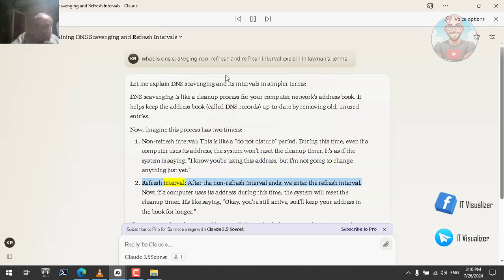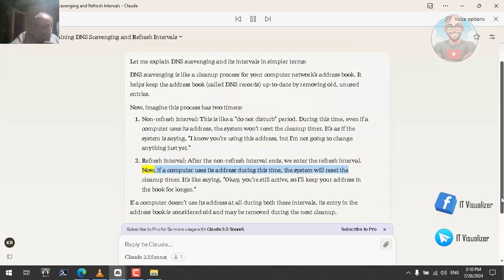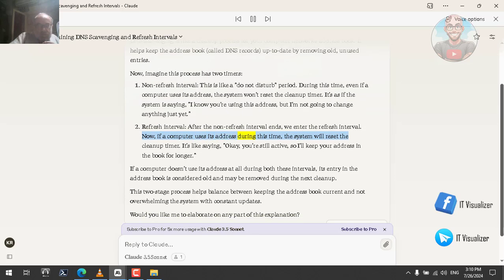Refresh interval. After the non-refresh interval ends, we enter the refresh interval. Now, if a computer uses its address during this time, the system will reset the cleanup timer. It's like saying, okay, you're still active, so I'll keep your address in the book for longer. If a computer doesn't use its address at all during both these intervals, its entry in the address book is considered old and may be removed during the next cleanup.